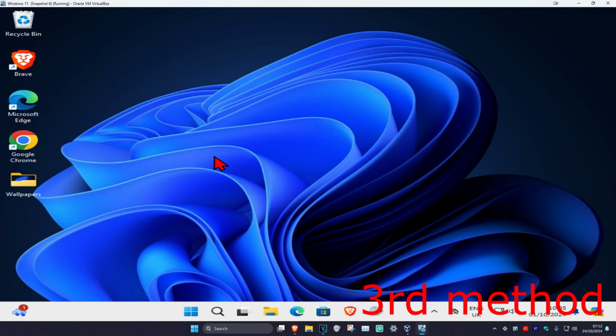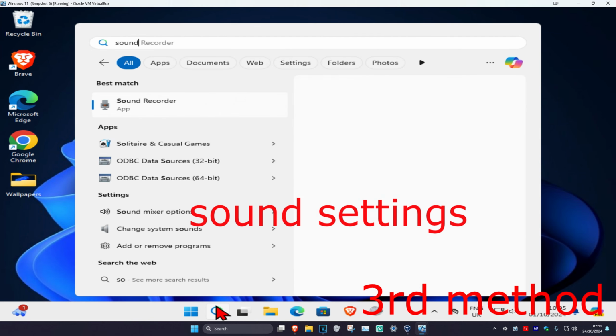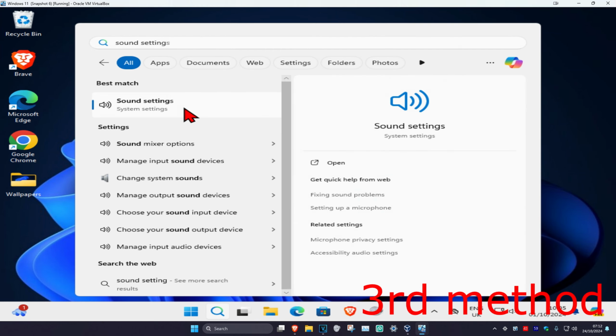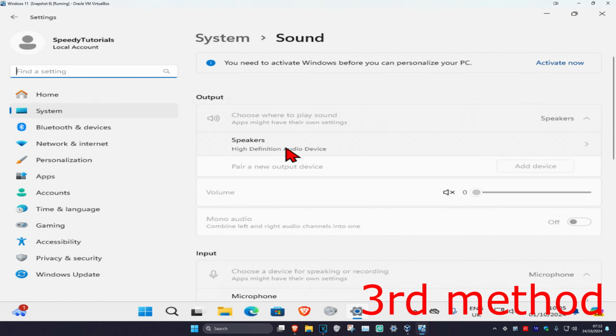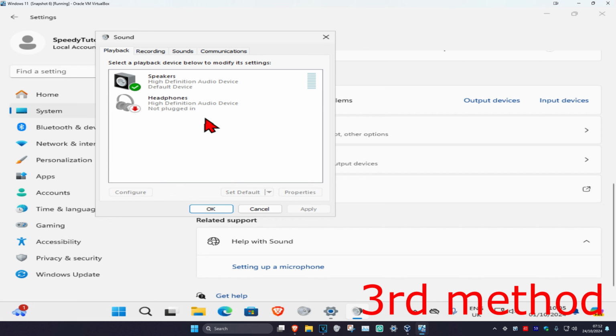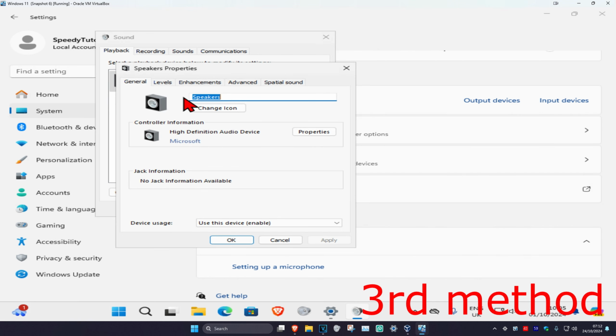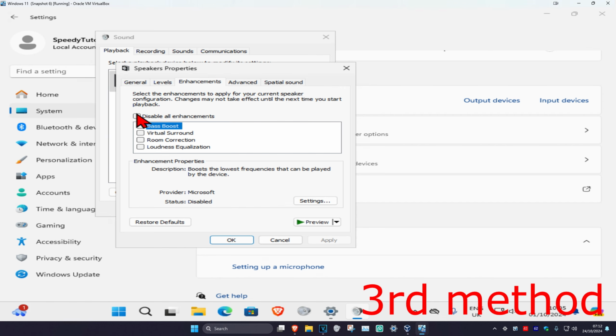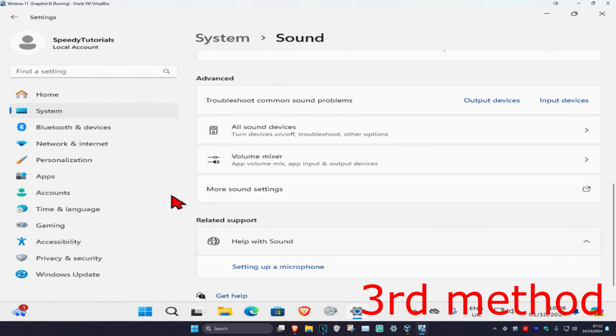And now for the next method, you want to head over to search again and type in sound settings. Click on it. And then once you're on this, you want to scroll down and then click on more sound settings. And now where it says playback, you want to find your Bluetooth device, you want to double click on it and then click on enhancements. Make sure you have disable all enhancements selected. Click on OK. See if that works for you.